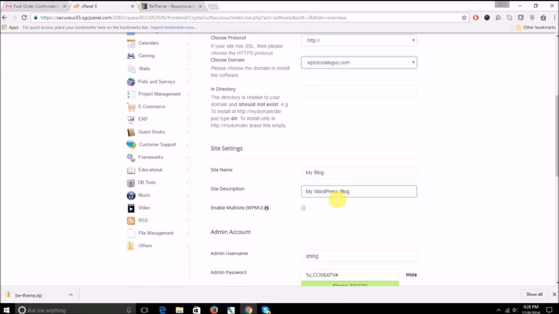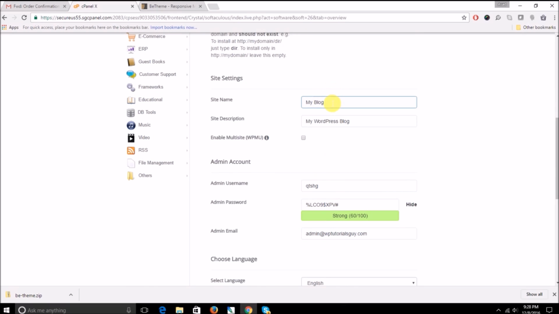Then comes your site settings. These settings are used by the WordPress install itself. So the site name, you can just enter what your site name is going to be, and of course you can change this information once you log into your WordPress as well. So the site description, and enable multi-site, you should not check that because it will try to install the WordPress multi-site.